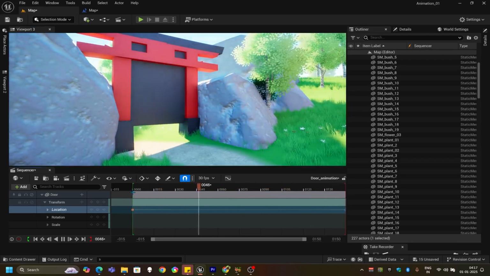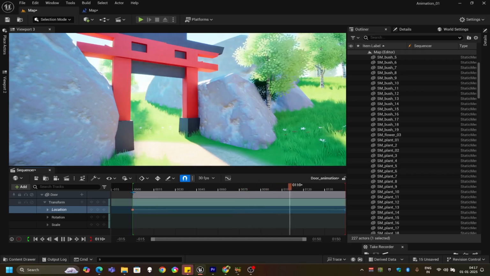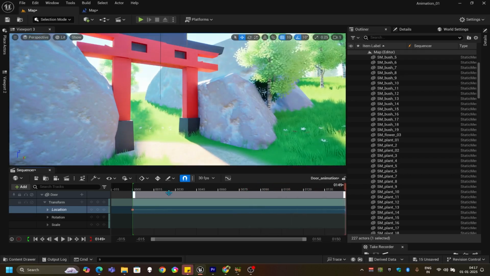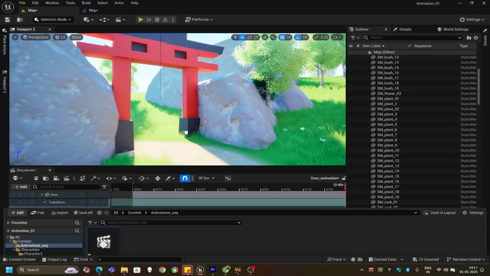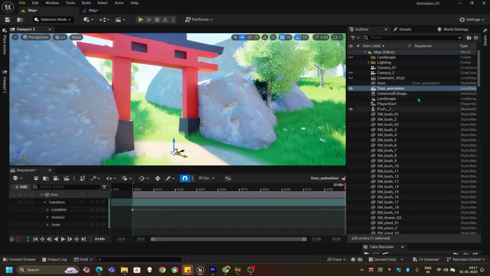Let's see, it's totally smoother. Yeah, and one more thing. Whenever you're trying to place an animation, something like this, make sure you select this particular animation, right? So let me drag and drop this store animation into the sequencer.